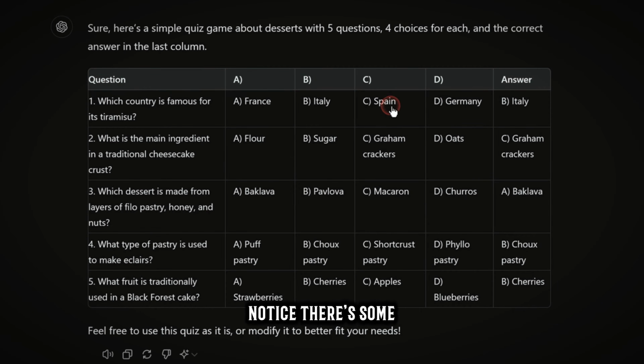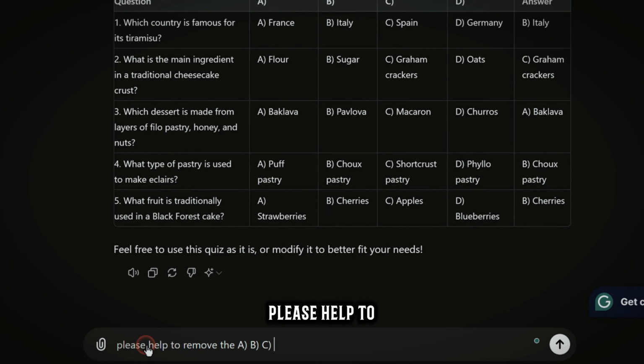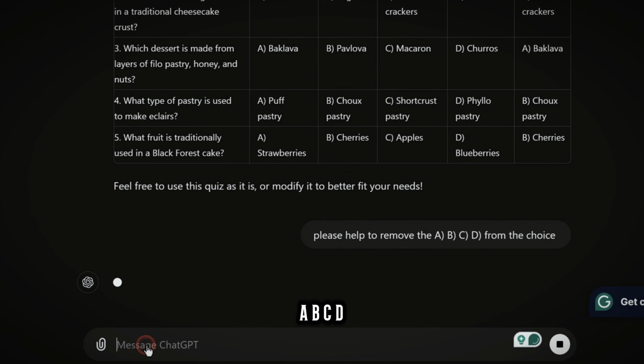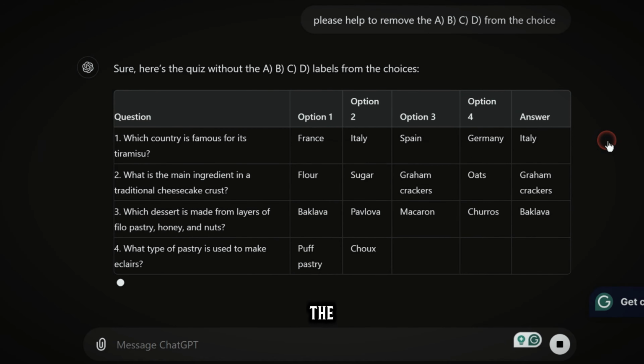Anyway, I do notice there's some bugs over here. I would like ChatGPT to help me delete them, because we already have alphabets over here, so we no longer need any letters in front of our answers. So let's type on ChatGPT: please help to remove the A, B, C, D. So now ChatGPT already gave us the table without the A, B, C, D.